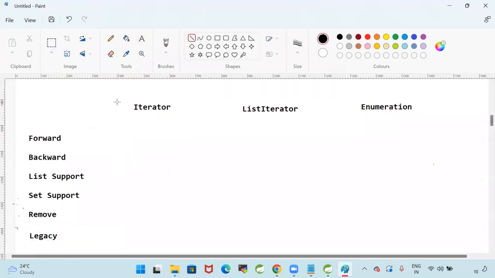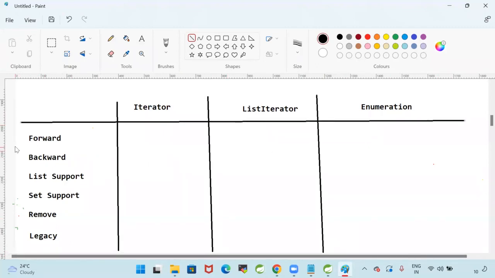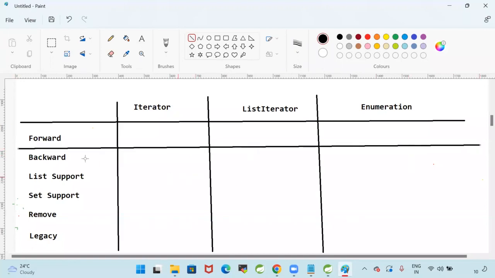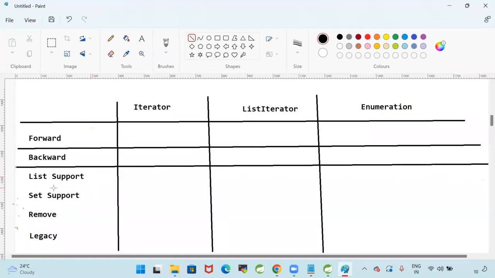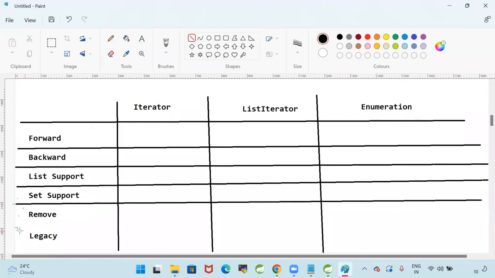We discussed the cursors. What is the purpose of the cursors? Cursors are used to traverse the collection. How many cursors do we have? There are 3 cursors available: iterator, list iterator, and enumeration.